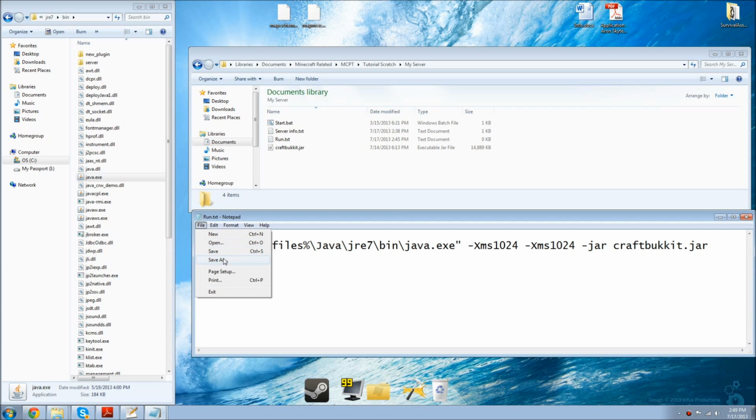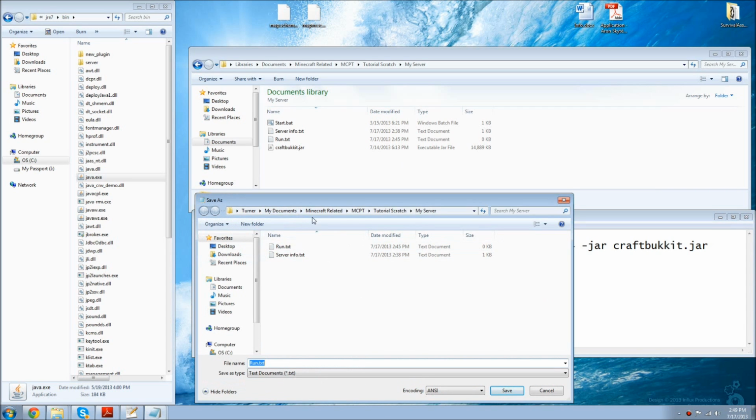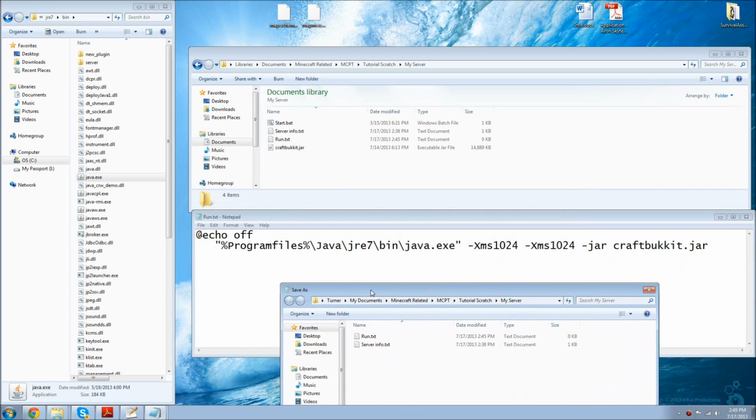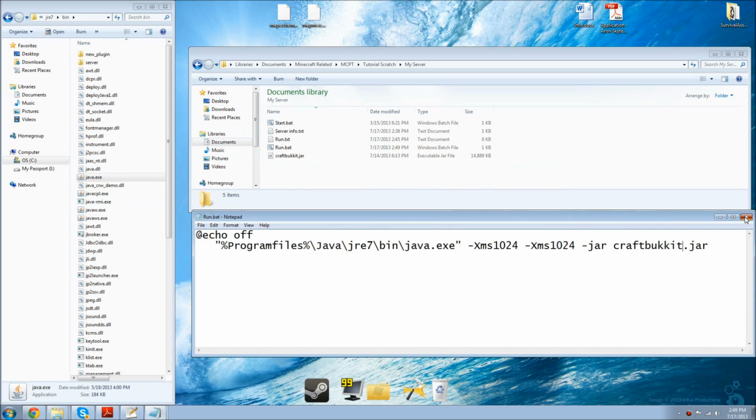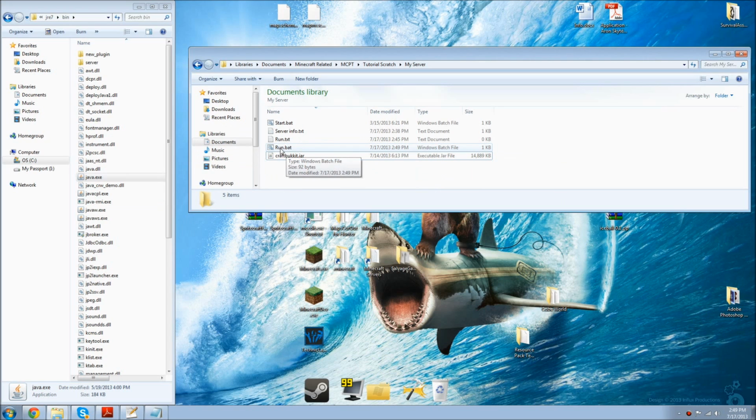So now if I go to file, save as. Let me just make sure everything is right. Yep, it looks right. And then run. Select all files and name it as run.bat. .bat stands for batch file. So if I save that, then I'll have another file here. And then run this.